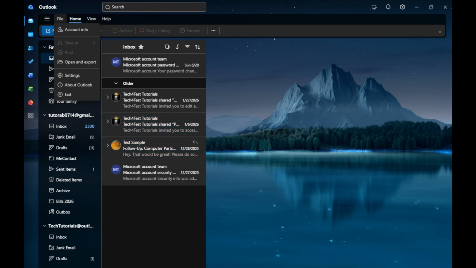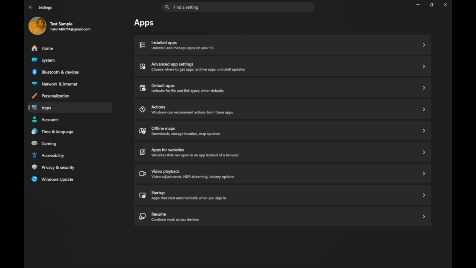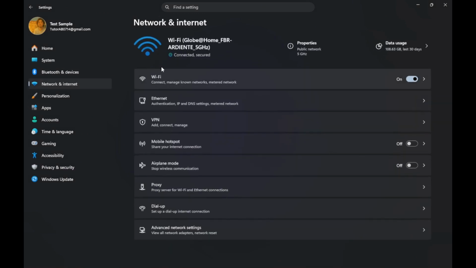Look for the Wi-Fi icon on your taskbar or check your network settings. A stable internet connection is crucial for Outlook to function correctly. If your connection is weak or disconnected, that could be the root of your problems. Make sure you have a reliable network, and once confirmed, you're ready to move on.